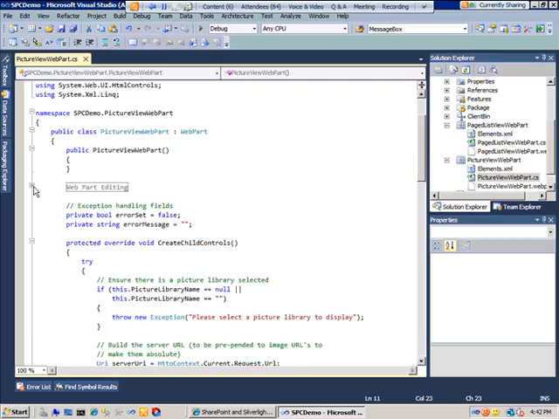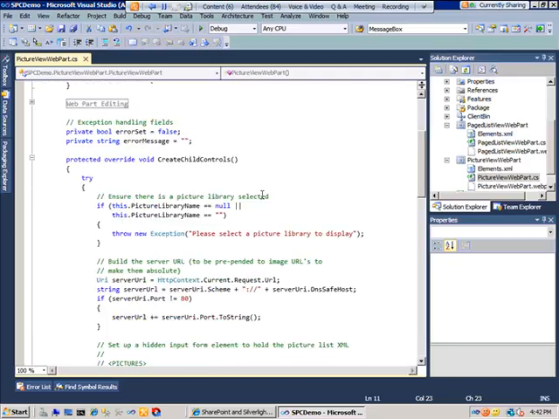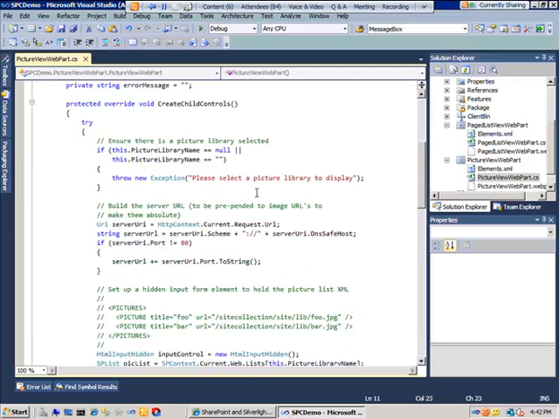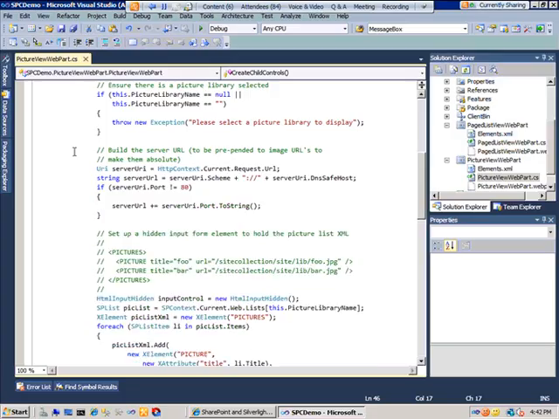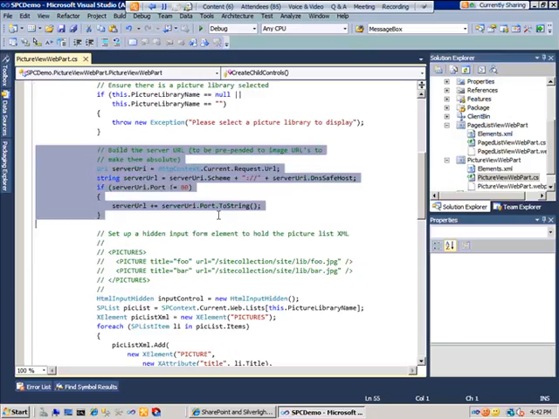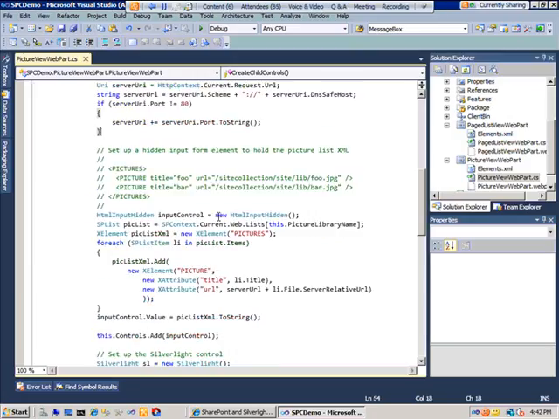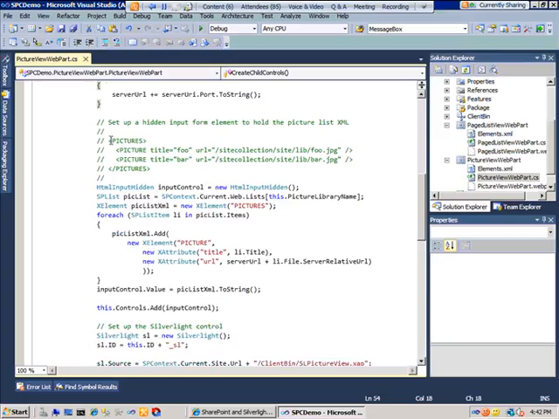And then here in my code, what we're going to do is, first of all, build the server URL so that we can take the path names to our images and make them fully qualified. And then we're going to go ahead and build out that hidden form field. And you can see the XML format that I chose.